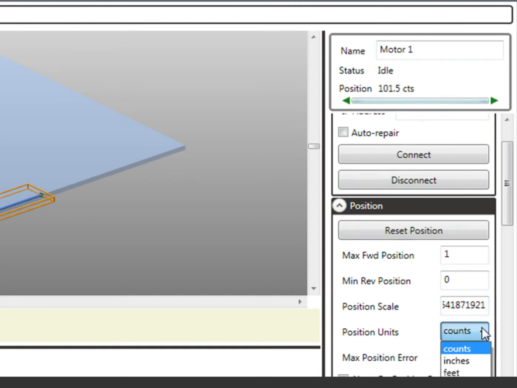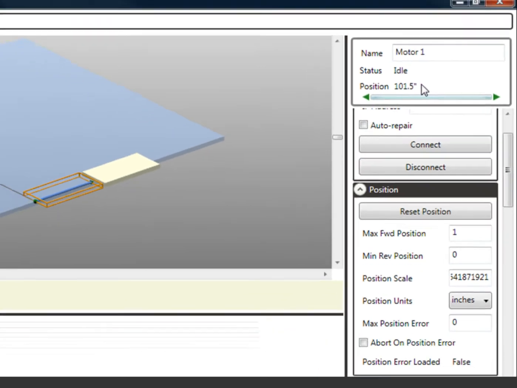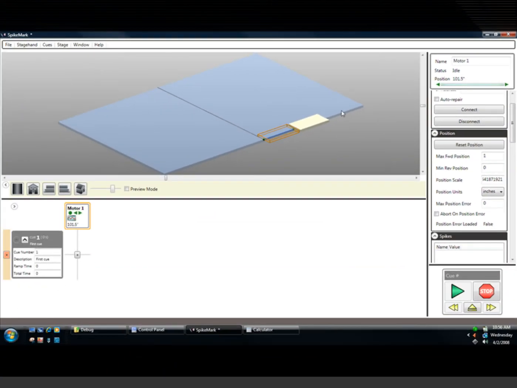I want this to be in inches, so I'm going to select inches from the position unit menu item. There we go. 101.5, we now have the unit inch mark. And we can see that our wagon is now back on stage. It had previously shot way off into outer space there when we were up at 1,000,000 counts. But now it's back at a reasonable position.